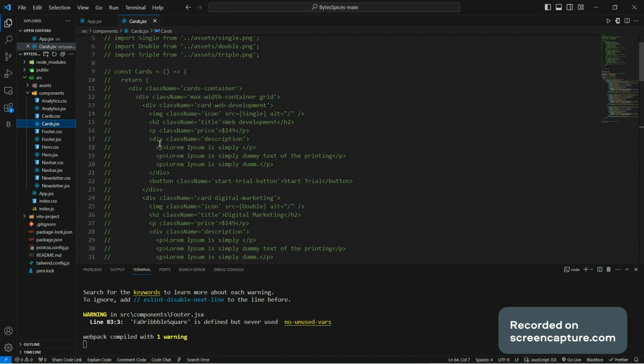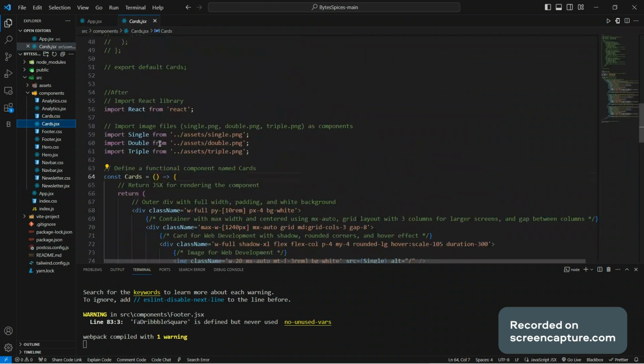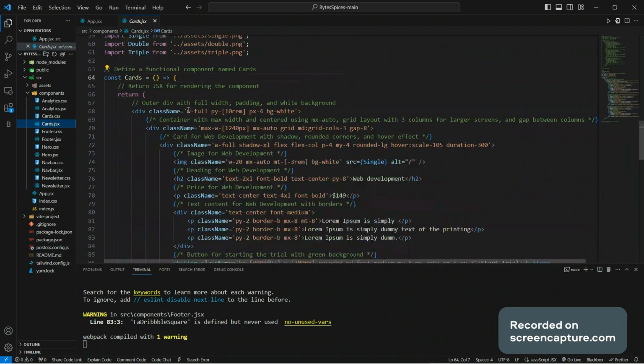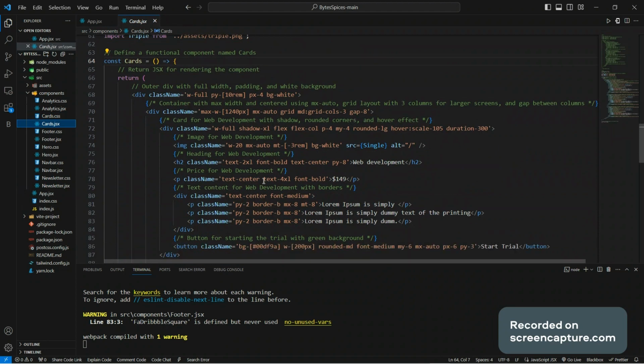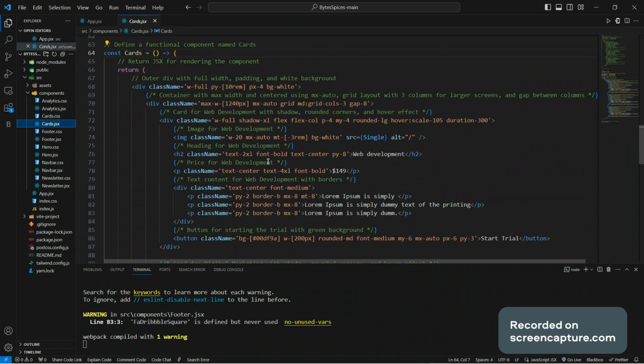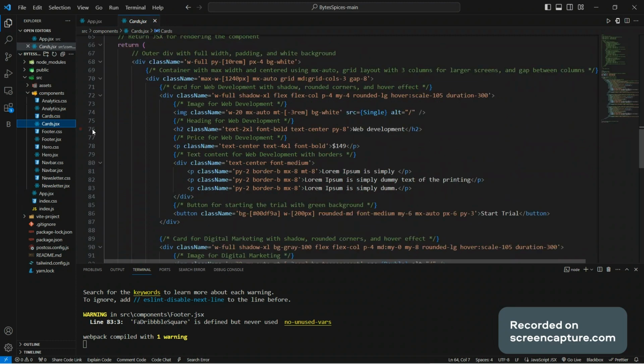But after the integration of Tailwind, I have made these types of changes. In this div, I have made the outer div with full width, padding, and a white background. That was also implemented in the earlier CSS, but now I have implemented it using Tailwind CSS. And in this, there is a maximum width, centered using mx-auto, and a grid layout with three columns on large screens and a gap between the columns. Like this, I have implemented all of them. You can see there is no change and they are all relatable to each other.